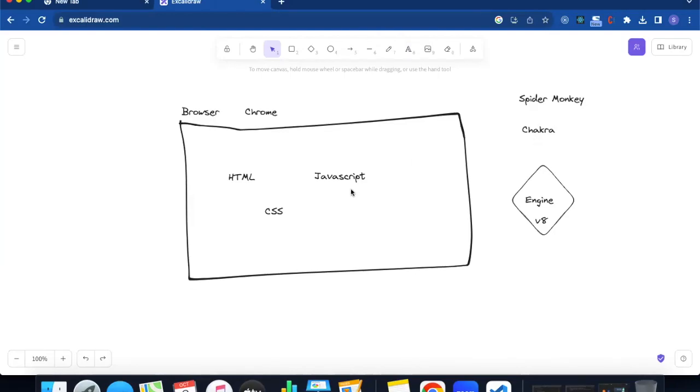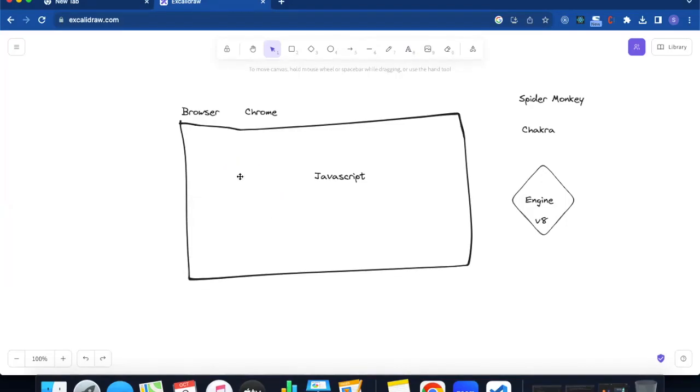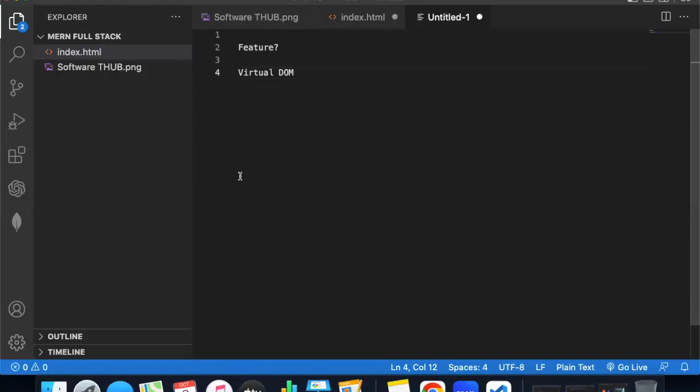Okay, now coming to the main point. Here the concept is JavaScript. The browser will understand JavaScript, so how will React be understood by the browser? There is a package called Babel. That Babel will help us convert your React programming to JavaScript, and it will execute in the browser. So when React is executing, there are a few features here.